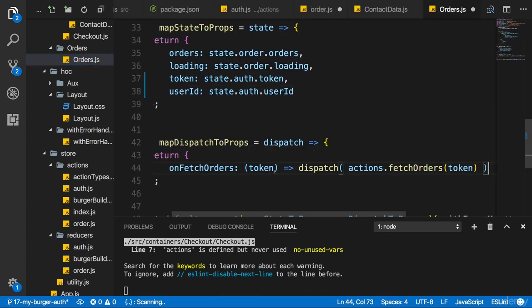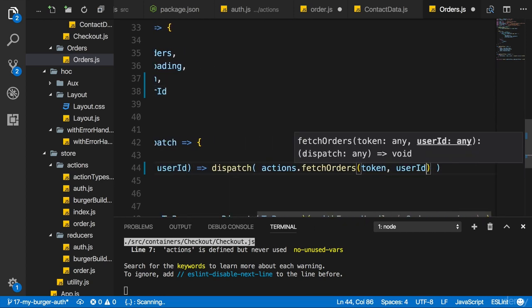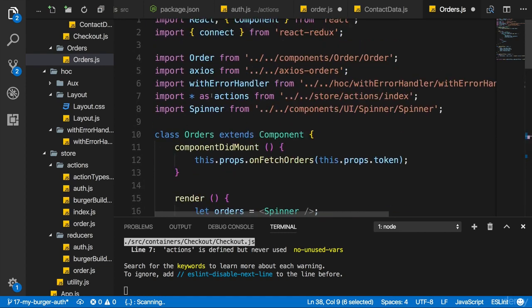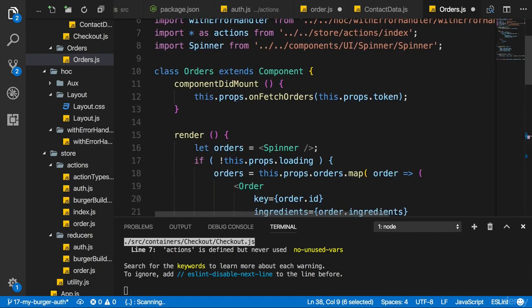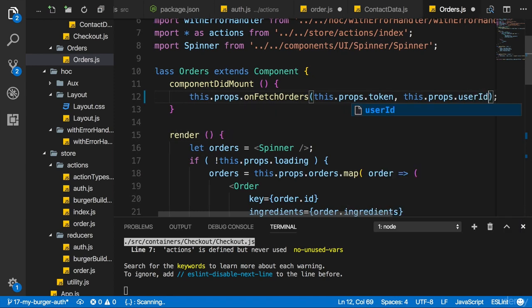And I need to be able to dispatch my action with that ID. So there I pass an additional argument and pass it on to the action creator, because we just added this action creator to expect this argument. And then we have to pass it on in our container code too. Here I also pass this props user ID like this. And that should be all.